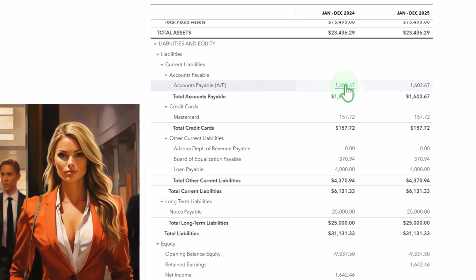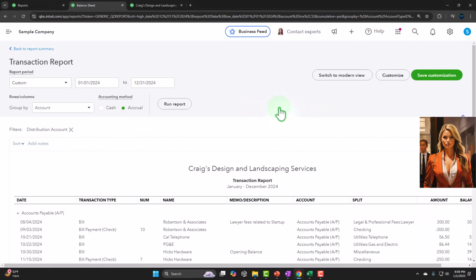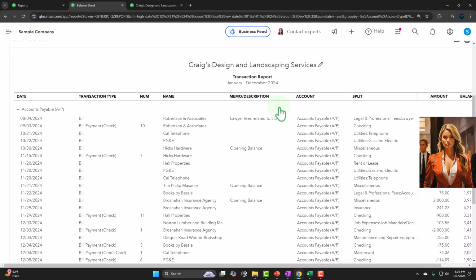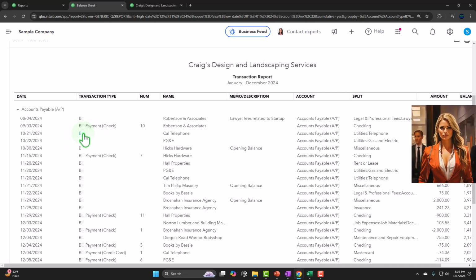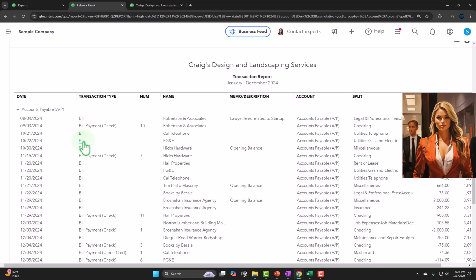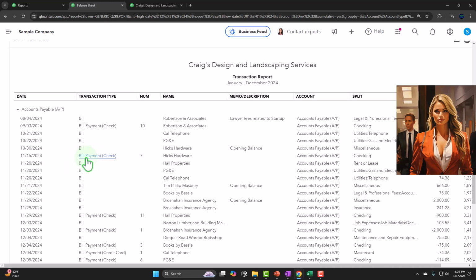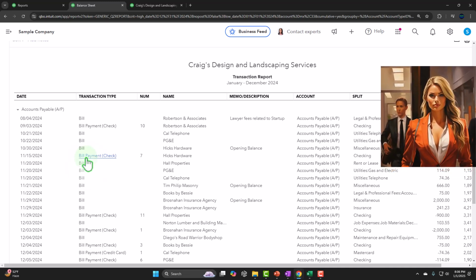If I drill down from the end product into the source document, I can drill down on the 2024 numbers because that's where they currently are located. And you can see that all the transactions give me the form type. I can see what is happening just by the form type. That's the beauty of it, because I can say, hey, it's a bill. That means accounts payable went up. And I can see this is a bill payment. That means accounts payable went down and we paid it with basically, in essence, a check.